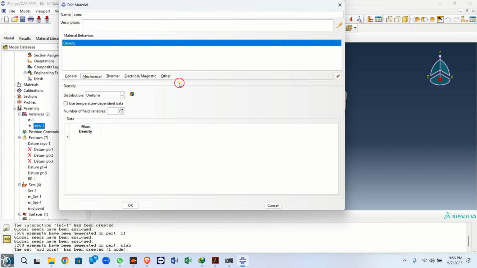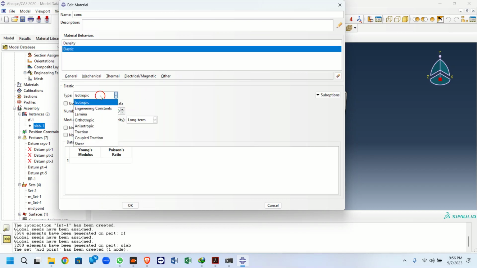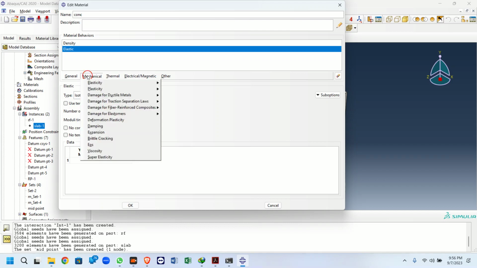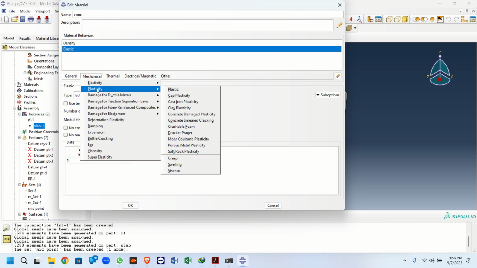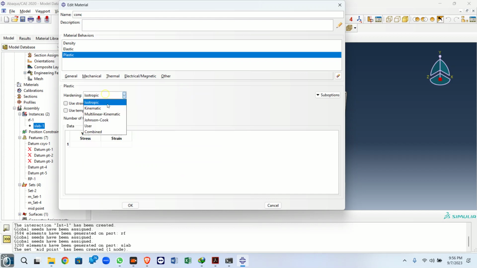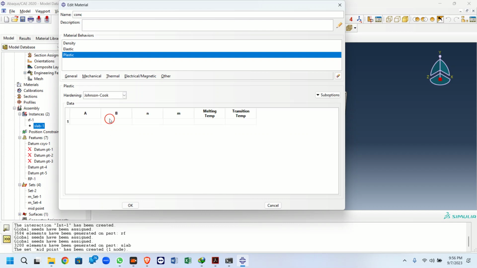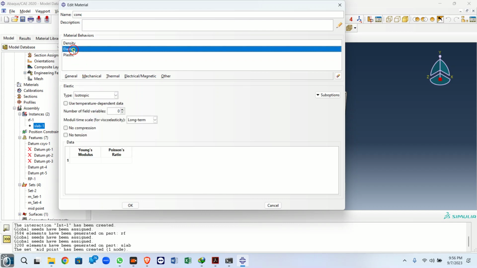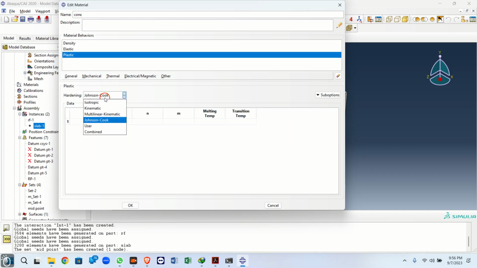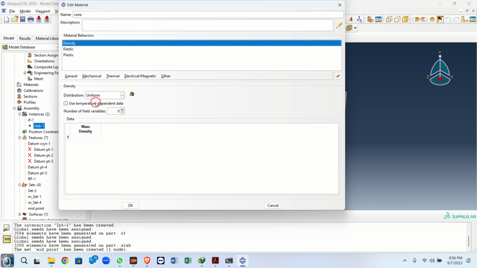My understanding till now is that we use CDP for concrete and for steel we use the Johnson Cook model. Can we have the two things separate also? Separate means different material models? Yes, definitely. See what they have done. They have used the elastic property, and in plastic property, they have simply used Johnson Cook for this concrete as well.